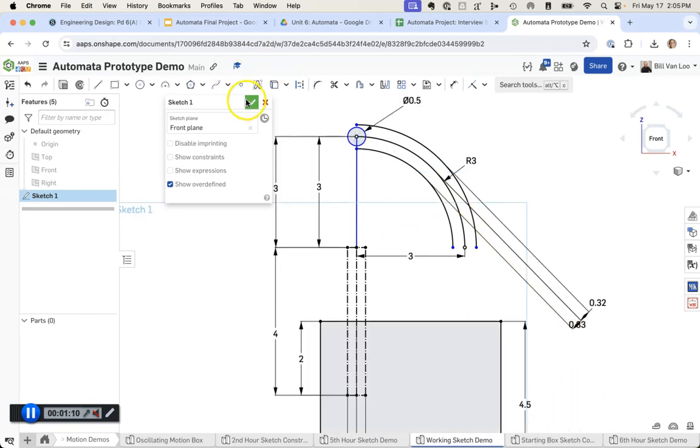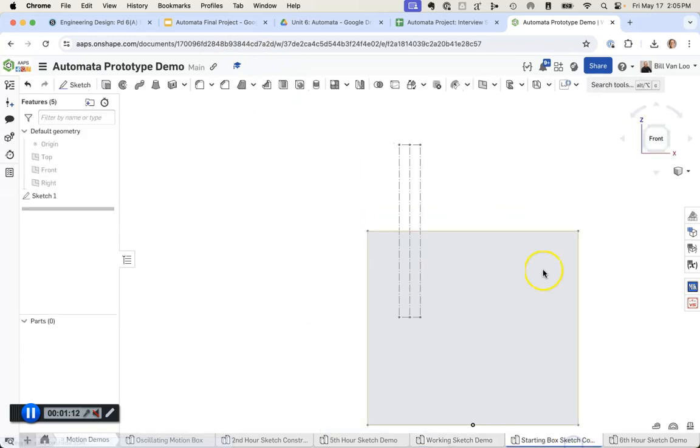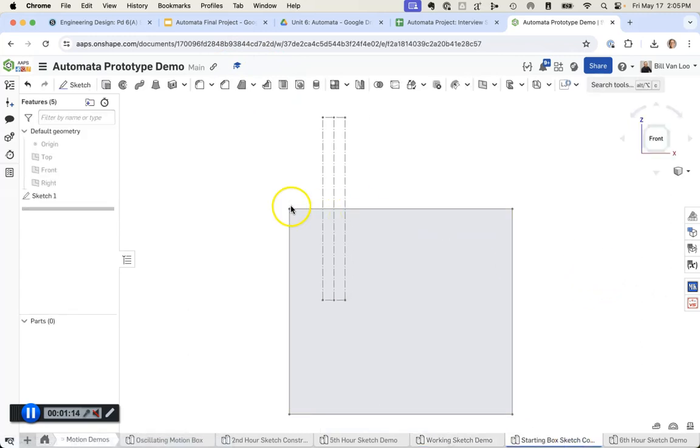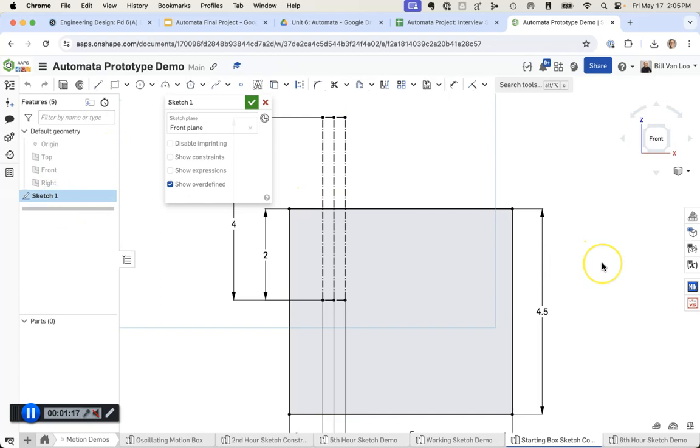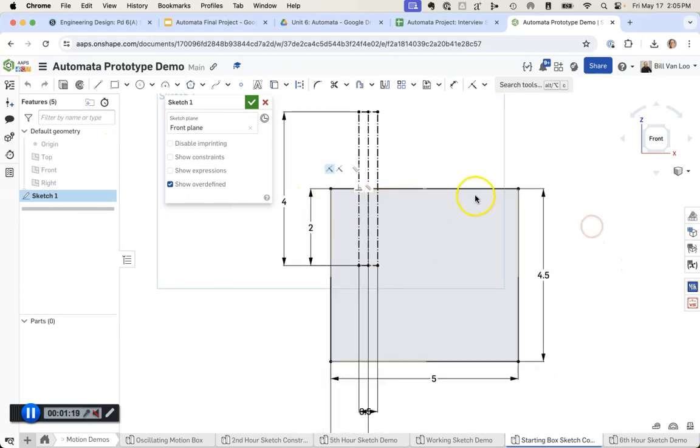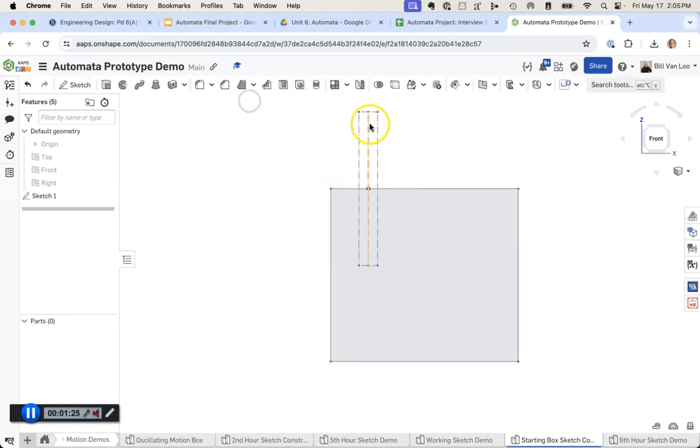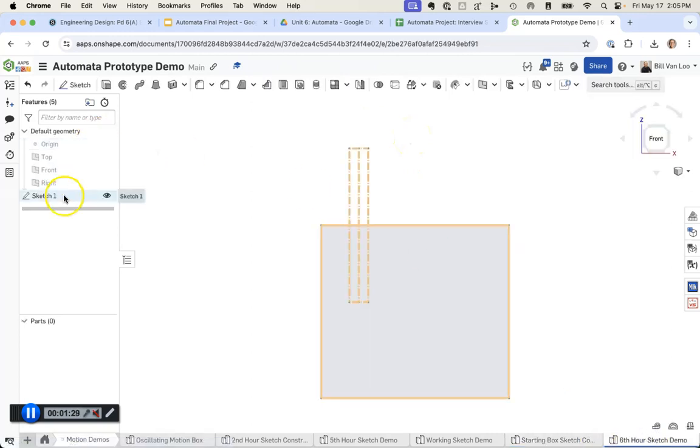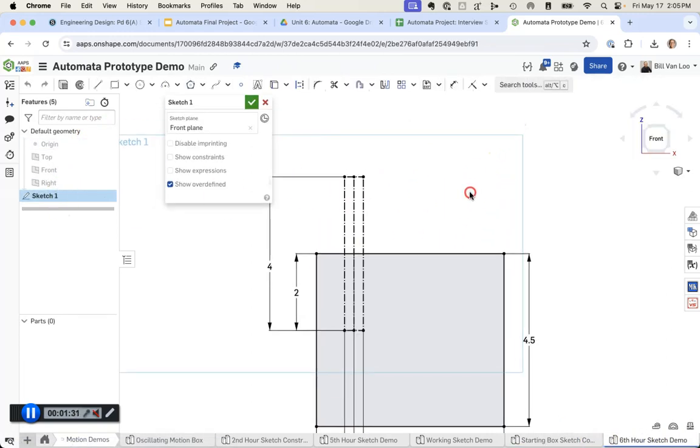So to start with, I want to show you this. This is just the basic sketch that I started from, and it's very simple. It's just the outline of the box for the automata, and then this set of 3 construction lines just represents the follower right here. Okay, so this is just the starting point. Now that I have that starting point, let's dig into how I can use this to figure out how that motion is going to work.